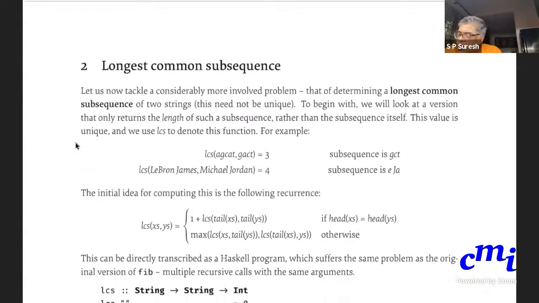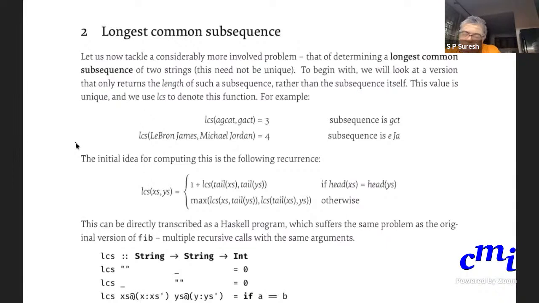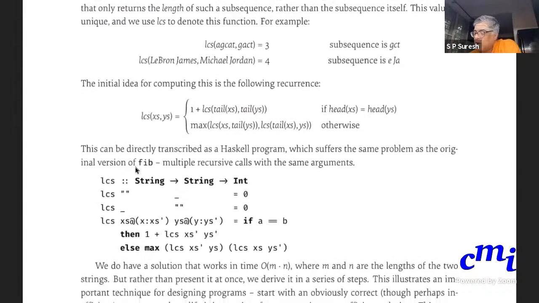Okay, and the general idea is that LCS of xs and ys is 1 plus LCS of tail of xs and tail of ys if head of xs is equal to head of ys. Otherwise, you do LCS of xs and tail of ys, and LCS of tail of xs and ys separately, and then you take the max value between the two. So this can be directly transcribed into Haskell as follows.